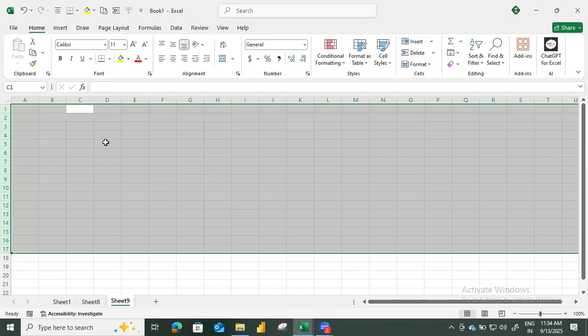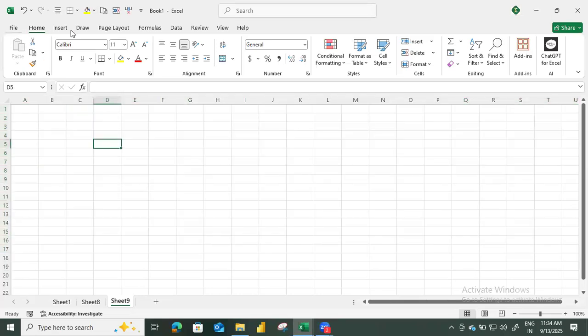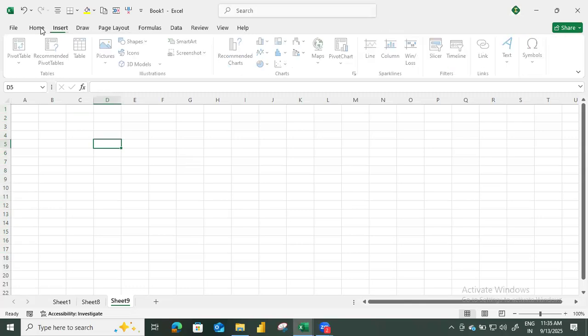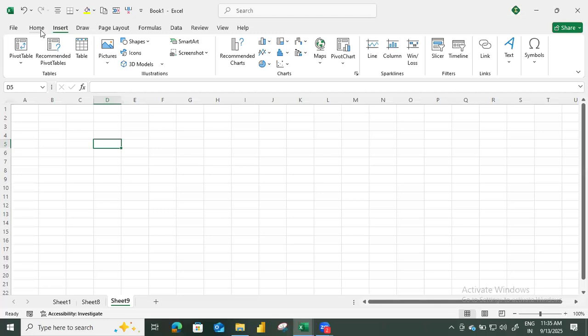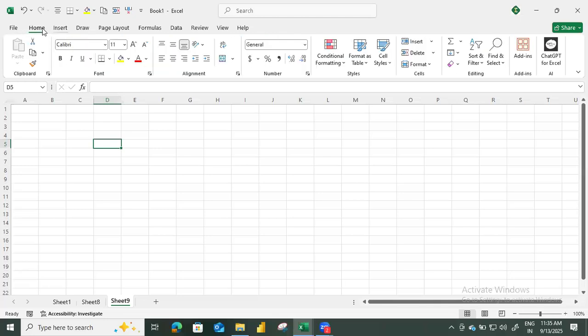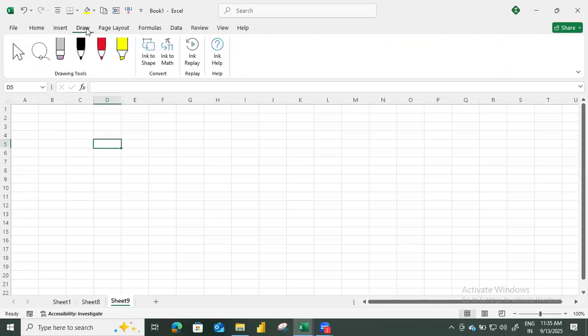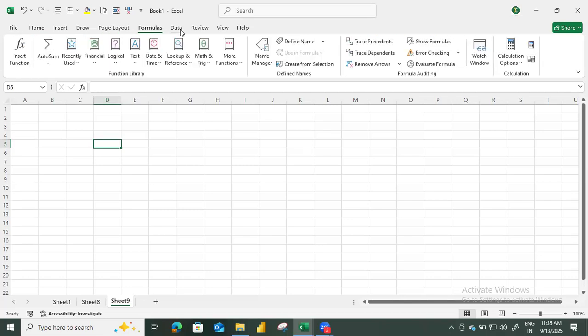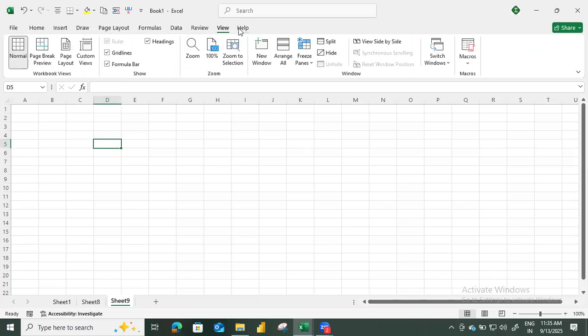Now we discussed the ribbon bar. This second line of the Excel sheet, what you see on the screen, is the ribbon bar. The ribbon bar has buttons, which are the file button, home button, insert button, which are tabs basically: Home tab, Insert tab, Draw, Page Layout tab, Formulas tab, Data tab, Review, View, and Help.